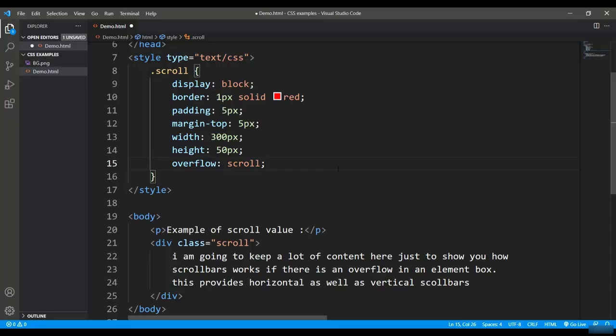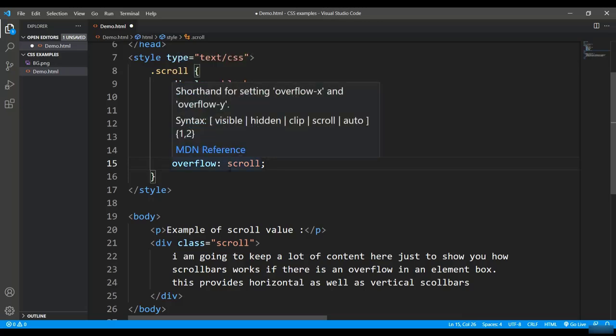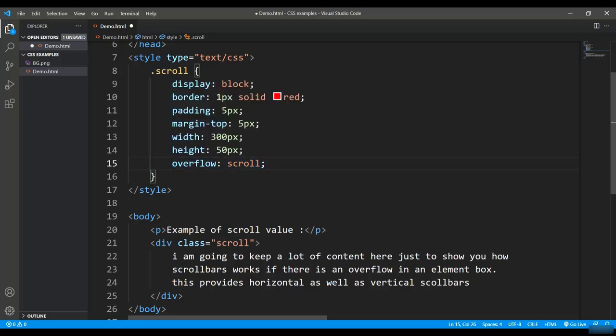Alright, let's continue with the implementation of scroll bars. Again I will make some dimensions with some height and width as we have done earlier, and in case there is some overflow of the content, I would like to add the scroll bar. I've just created a class called scroll with display as block, border 1 pixel solid red, padding, top margin, width and height, and in case the content is overflown, I'm going to put a scroll element, that is the scroll bar. I'm using this scroll class right here in this div.